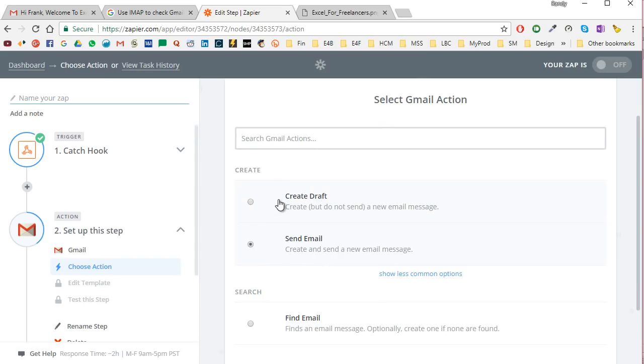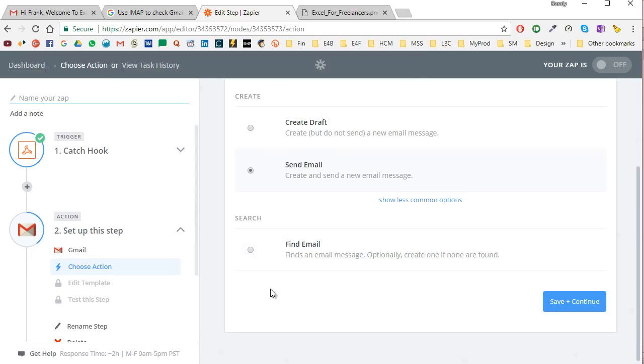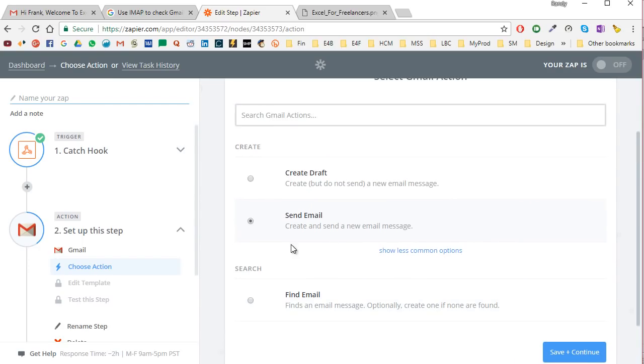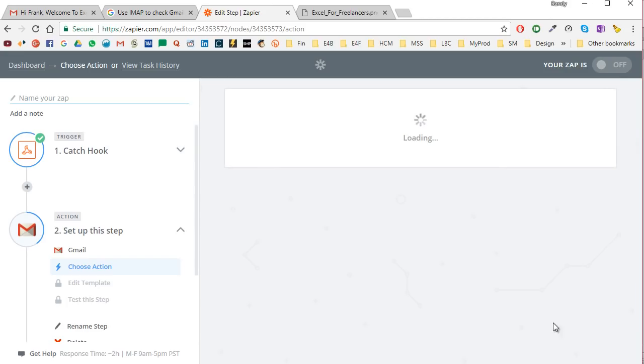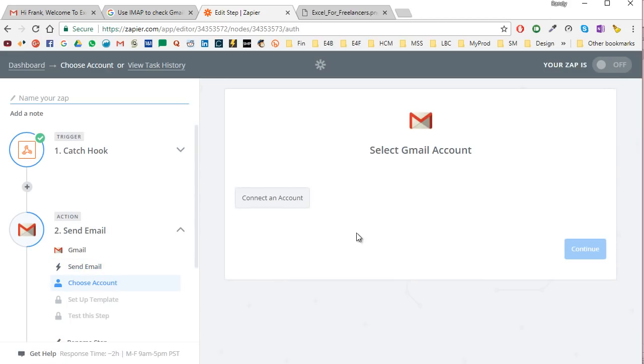We can create a draft, which is interesting. We can also find an email. I'll have to look and see how that works. It's kind of interesting. Finds an email message optionally and creates one if none are found. Interesting. Okay, so send an email. We're going to do that. Let's save and continue. Now, just like the other one, we have more options.